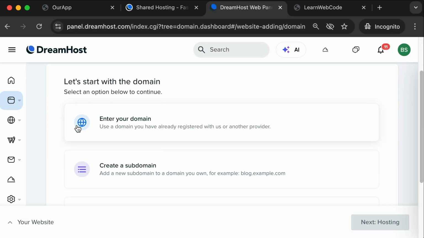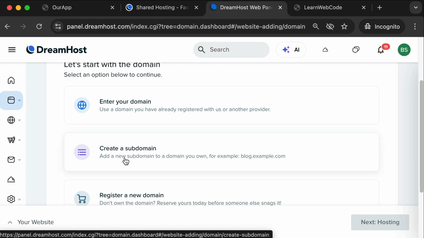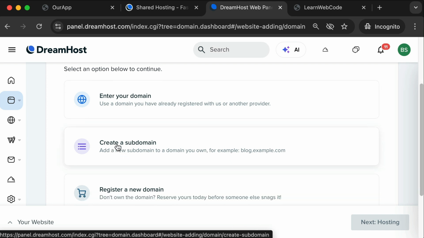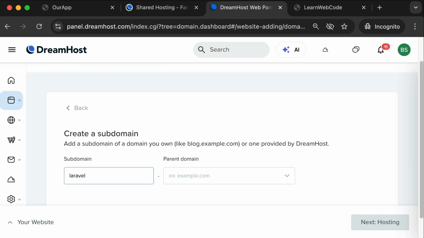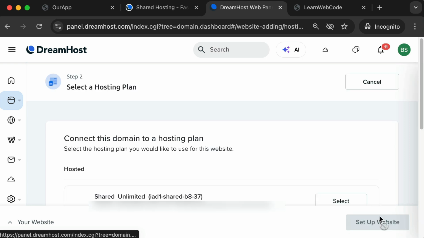In my case, I'm not going to enter a domain because I don't have any extra free ones, so I'm clicking on create a subdomain, and I'll just choose Laravel, and then it will be dot, and then for the parent domain, I'll choose my learnwebcode.com. Okay, I'll click next onto the hosting area.